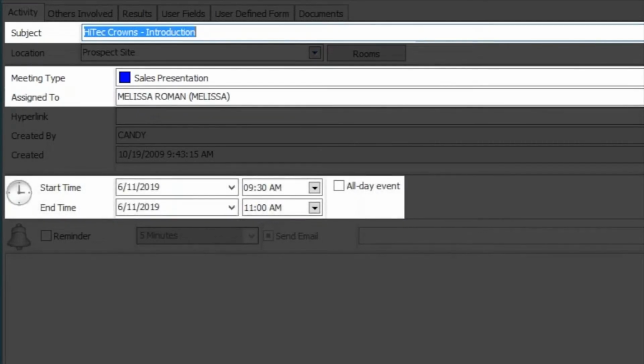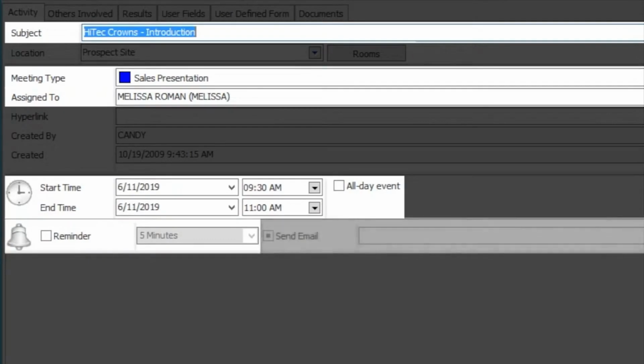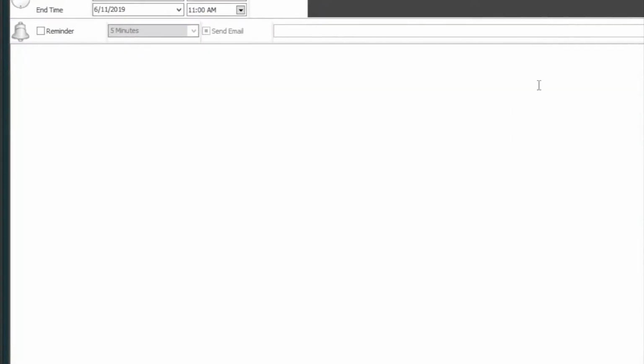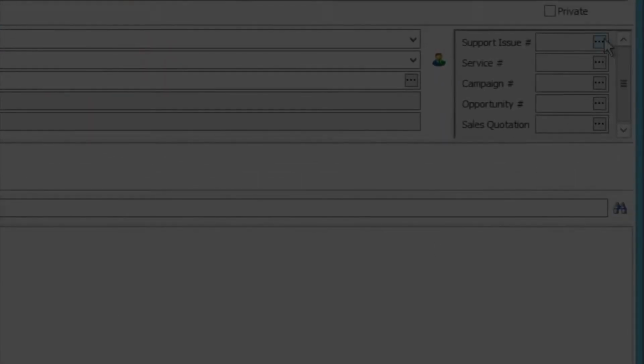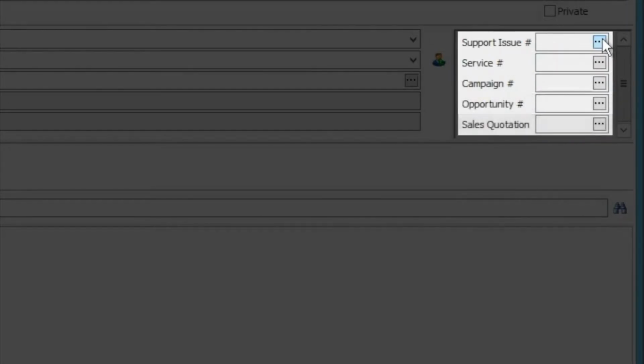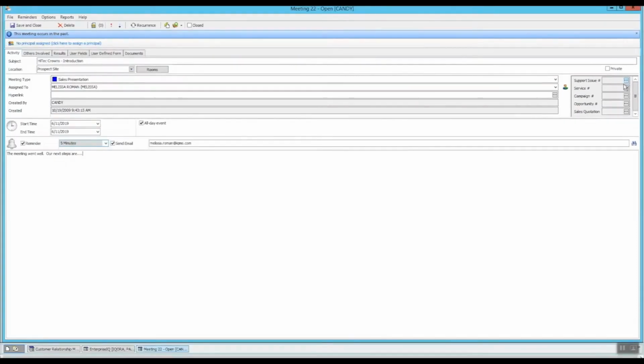Start and end times can be assigned as all-day events. Reminders are set to display in CRM and can be sent as an email to participants. Additional notes and information can be added in the bottom section. On the right, the user can link other activities for ease of access. The options include support issues, service contracts, campaigns, opportunities, and sales quotations. Once linked, this activity will be seen in these other modules. Keep in mind that when a user creates an activity directly from these modules, the system will automatically establish a link to the record they are on.